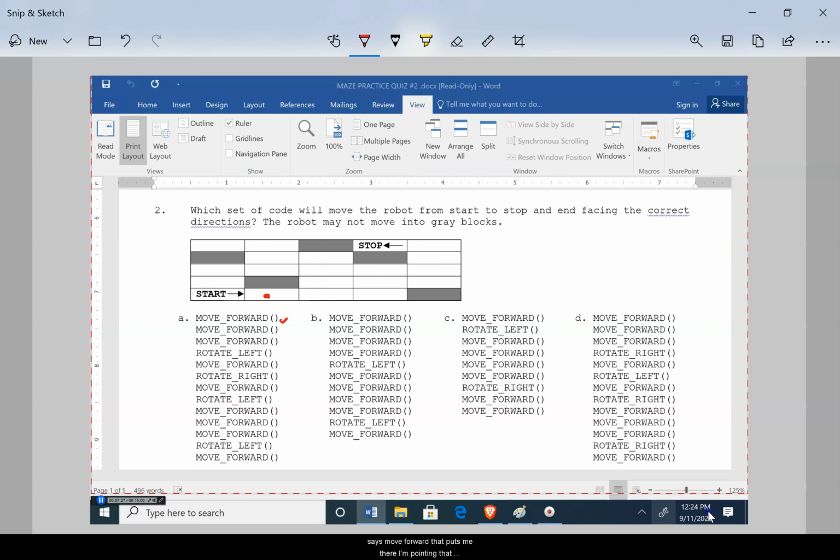That puts me there. I'm pointing that way. Move forward. That puts me there. I'm pointing that way. Move forward. Puts me there. I'm pointing that way. Rotate left. So now I'm rotating left. So now I'm pointing that way. Move forward. I'm right there. Then I gotta rotate right.